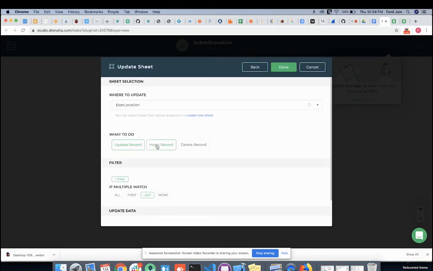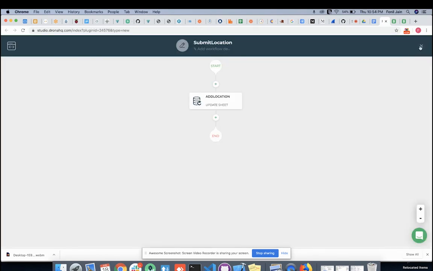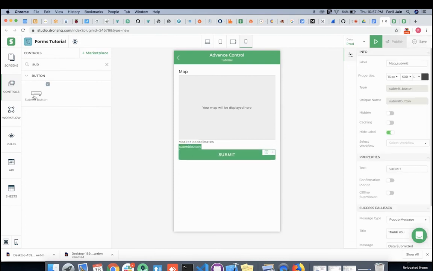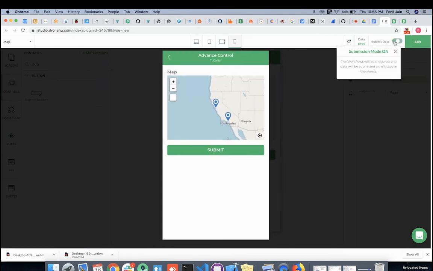Select user location sheet and then we'll select insert record, and here we'll add the unique name map of our map control and click done. Now let's add a submit button and link the workflow we created earlier. Let's run again and enable the submit data option to allow workflow to execute.